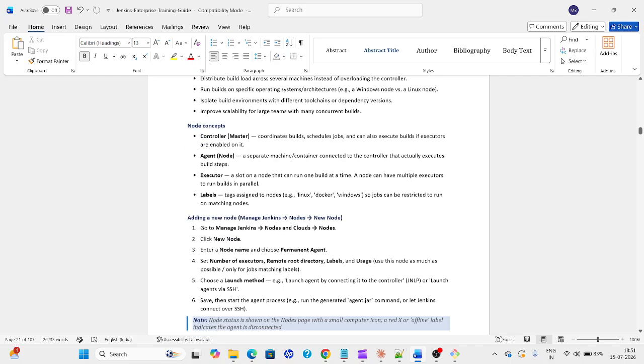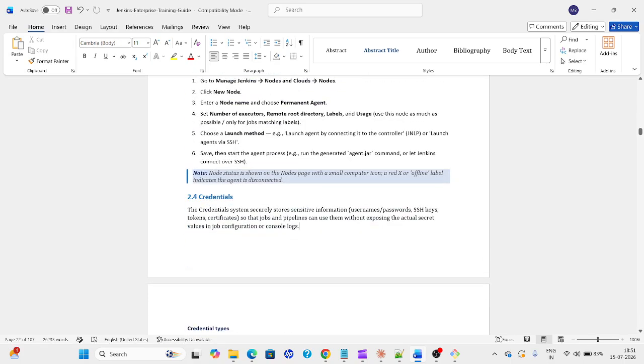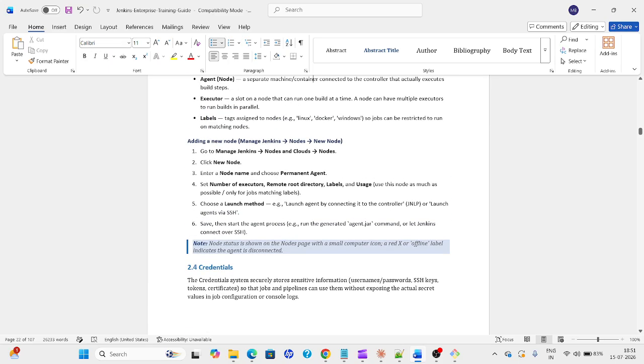So for adding a new node, you can go to Manage Jenkins, nodes and new node. If you click on new node, choose permanent agent, number of executors, remote root directory, labels and usage. Use this node as much as possible, or only for jobs matching labels. Then choose the launch method. It can be launch agent by connecting to controller or launch agent via SSH. Then start the agent process by using this one.